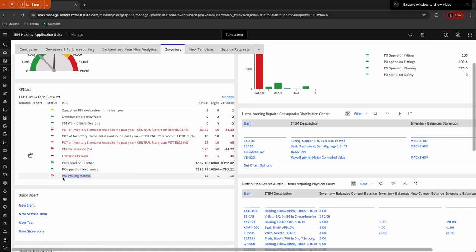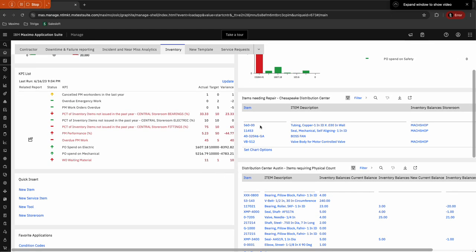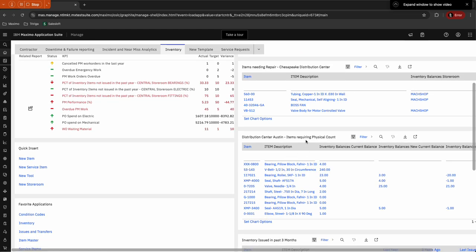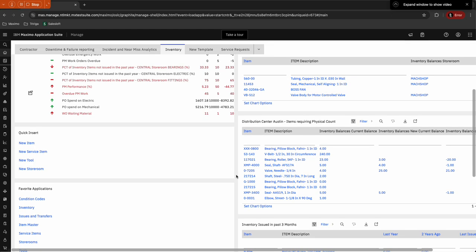where do we have work orders that are waiting material? This is extremely important for Stan to understand. What is our target versus our actuals? As we scroll down, we can see items that are needing repair, items requiring physical counting. So Maximo allows Stan to do a lot of the cycle counting that he's responsible for in his day-to-day, ensuring that the balances that are reflected in the storerooms match the balances that are listed within our software.